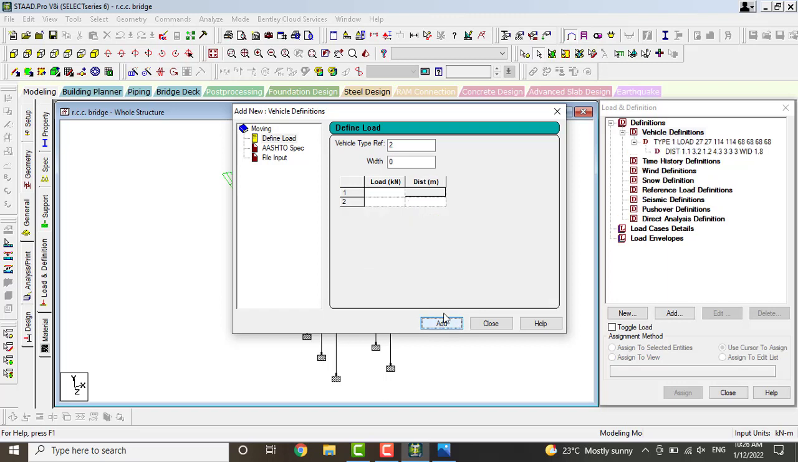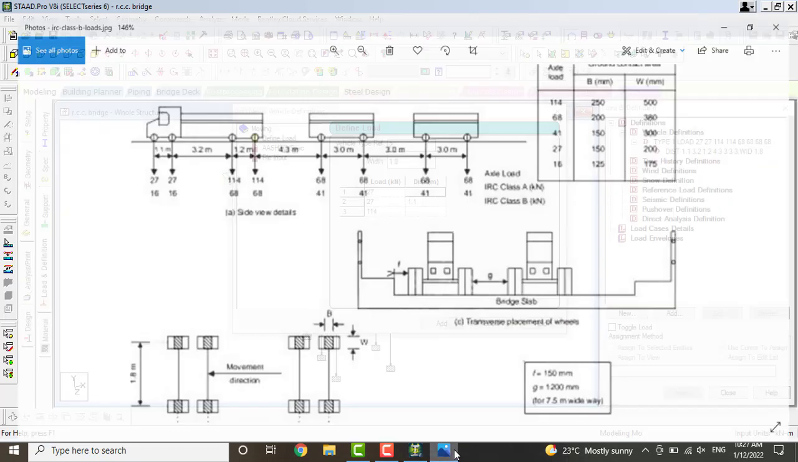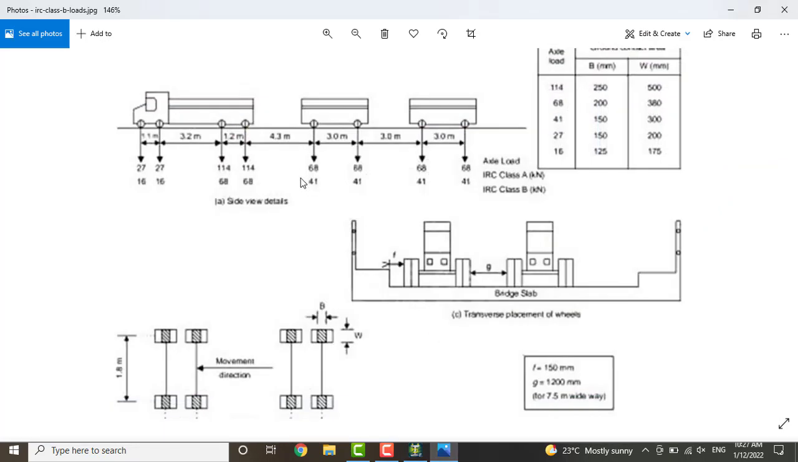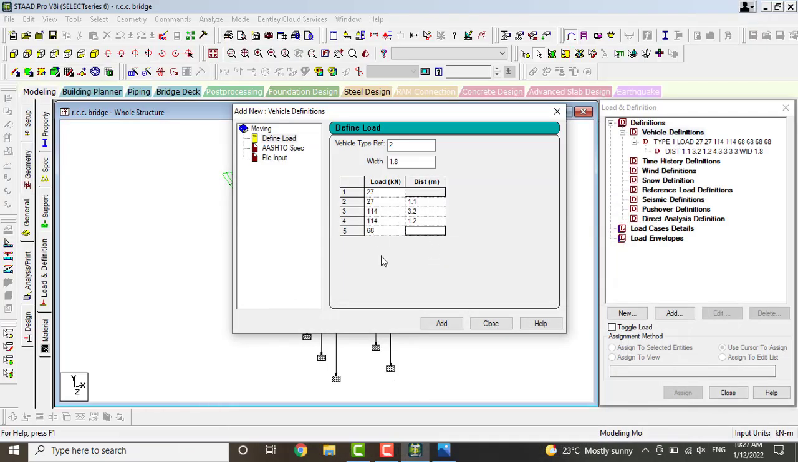Click on add. Again we will add another one also, with a 1.8 width. Same as that, only we have to add these two types: 27, 27, 1.1, on tab 114, so 114 at 3.2, 114 at 3.2, next 114 at 1.2, next 68 at 4.3.